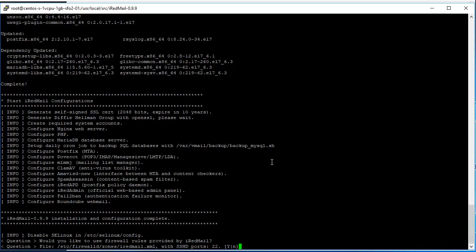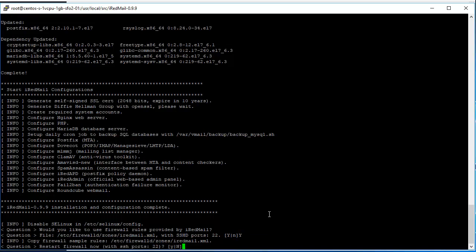Now this is asking us if we would like to use the firewall settings shipped with the IronMail package. And it says that it also enables SSH with port 22. Port 22 is the default port for SSH. Unless you have changed SSH to a non-default port, it should be okay to accept those firewall rules. Even if you have changed it, it will ask you if you want to restart the firewall now. If you have changed the SSH port to a non-default port, you can just say no here and then go ahead and update the firewall rule with the new port and then start the firewall.